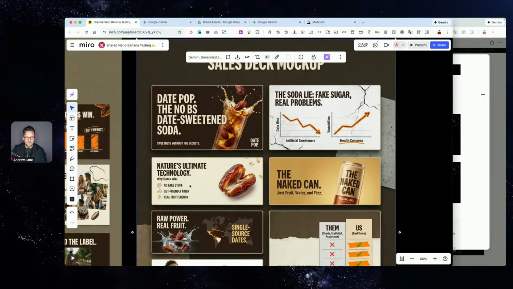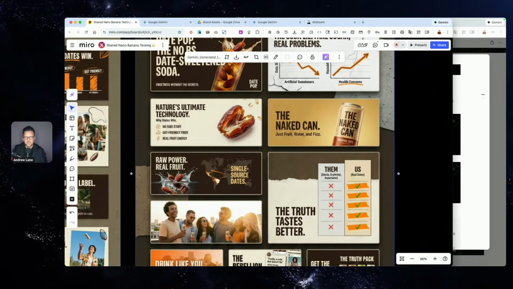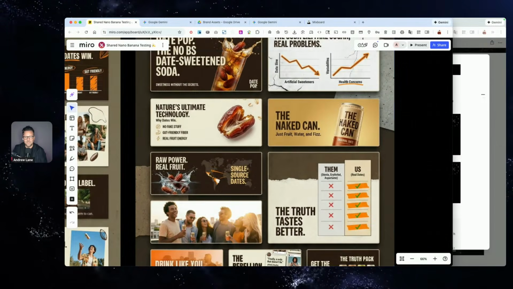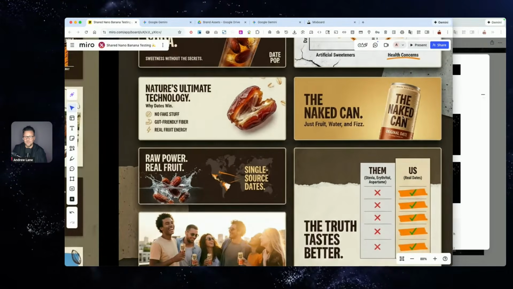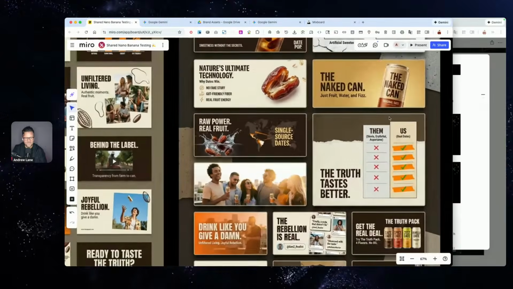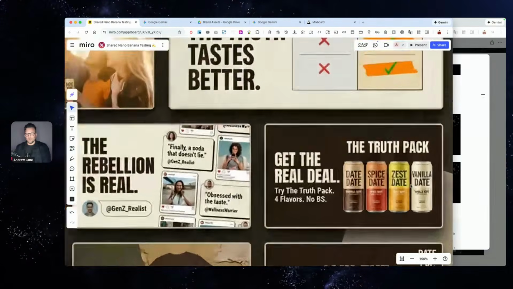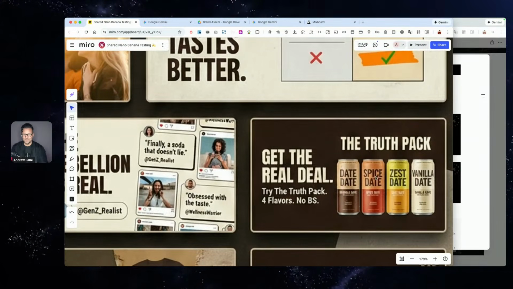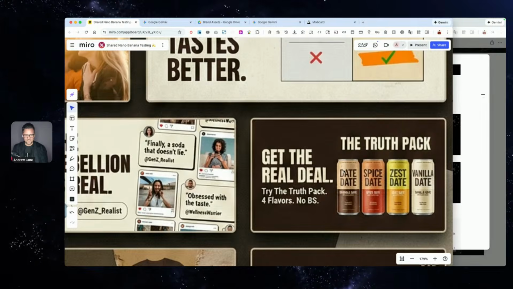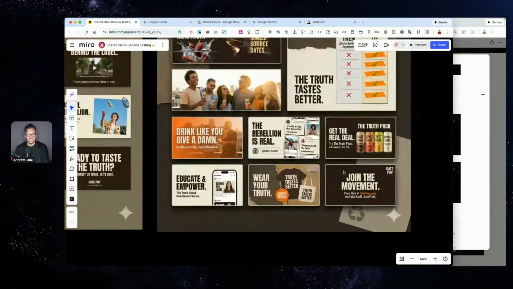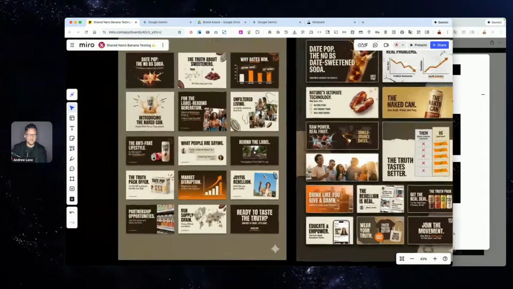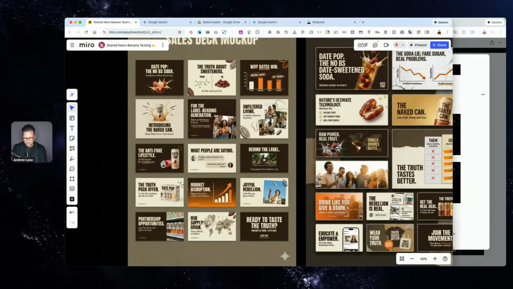The visuals are crazy. I don't know where it's getting this naked can. Was it doing that? Because that's funny. Anyway, these are pretty good though. Like, you can see date, spice date, zestate. Interesting. So many ideas. Crazy. You've got to be doing this. I think this is the power of AI. So we'll wrap up there.